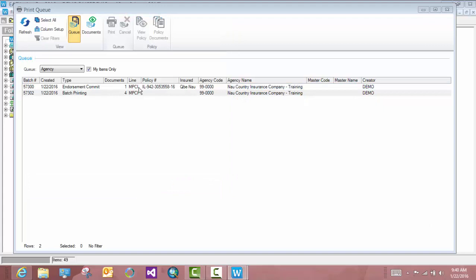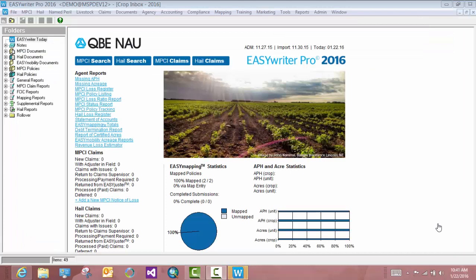You can see that once my document has printed, it's removed from my print queue, and it actually shows up in Document Manager as a document of record. This concludes our overview of the evolution of policy document printing in EASYwriter Pro. Please reference your user guide for more detailed information on the various features included in the evolution of printing.